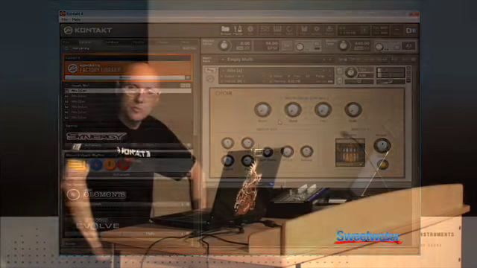You can hear there's a lot of expressiveness to this particular sound. When I play harder, the choir comes out, as opposed to a more gentle style of playing. Now that's just the altos.